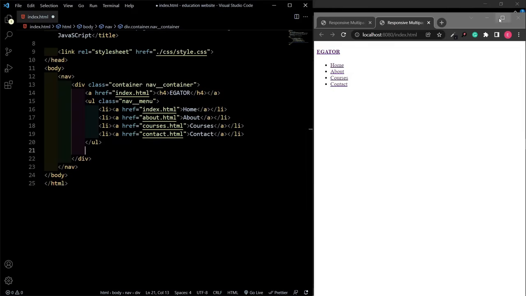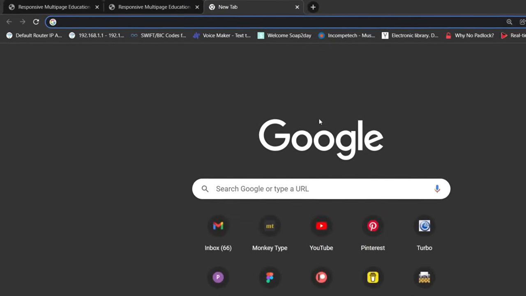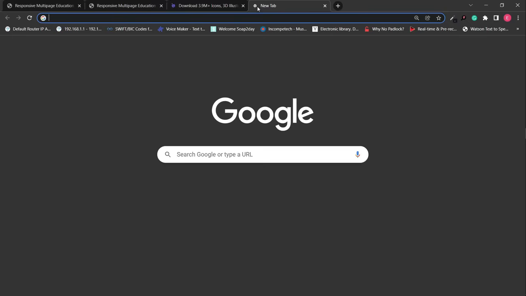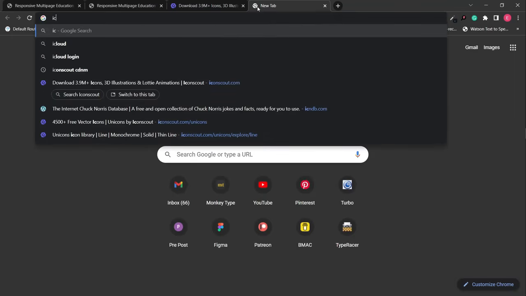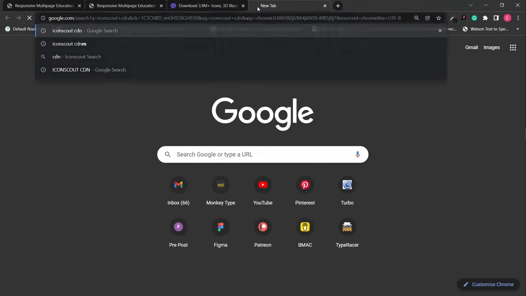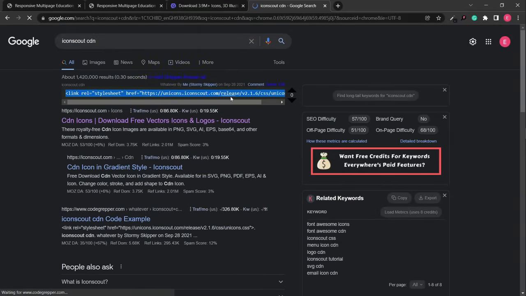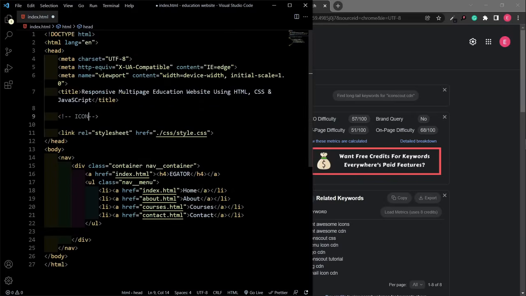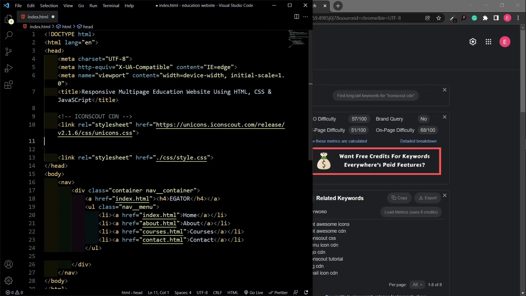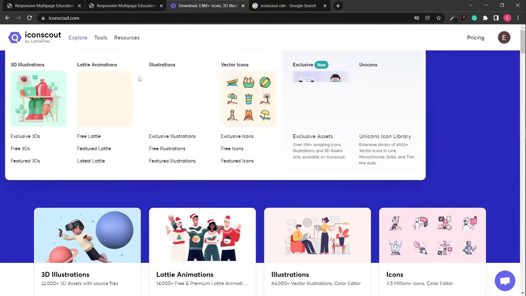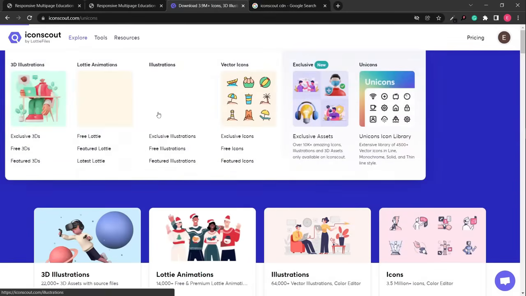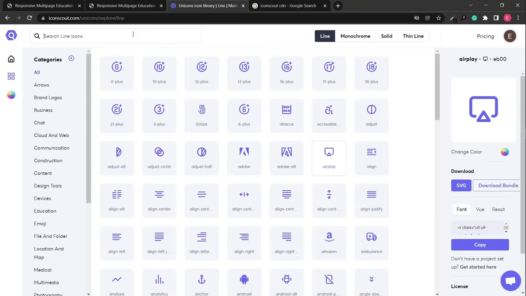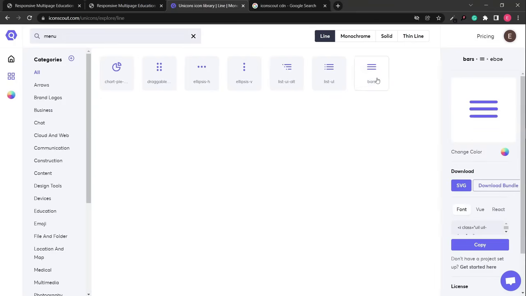So let me quickly go to Iconscout. Okay, that is the icons resource that we are going to use. And let me quickly grab the Iconscout CDN. Okay, so Iconscout CDN, let me grab the CDN here, copy. Okay, so that is the Iconscout CDN. Now we are going to grab the hamburger and then the close icons. Let me scroll down, view all icons, and here I'm going to search the menu icon. Okay, so there's the icon that I want.